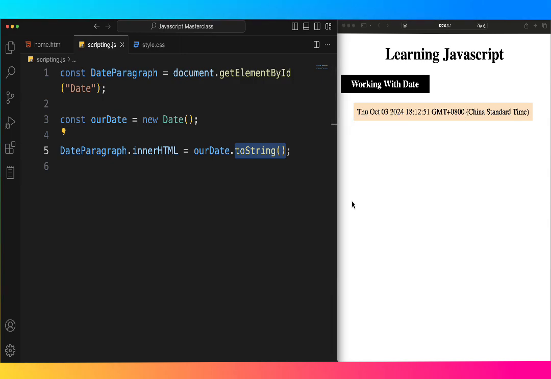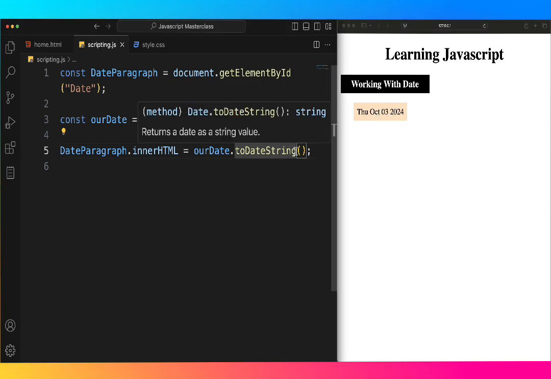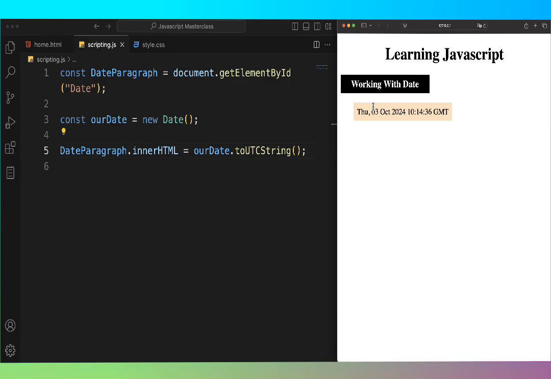And that's why you have it like this. But we can use other methods to have a more concise display of the dates. For example, we have .toDateString right here. And when we save, we'll just get Thursday, October 3rd, 2024. We also have toUTCString, and this is what we get.